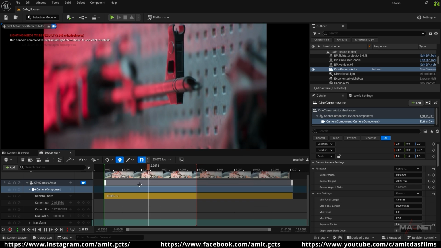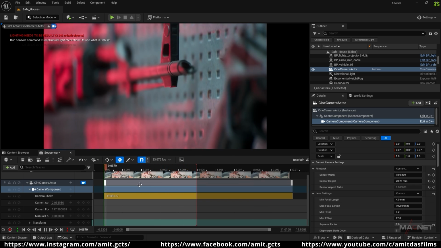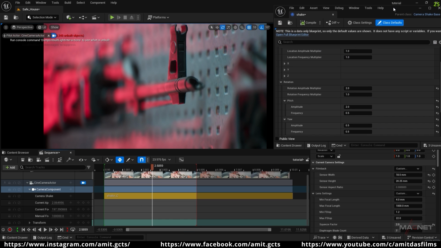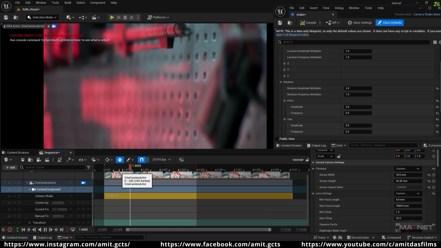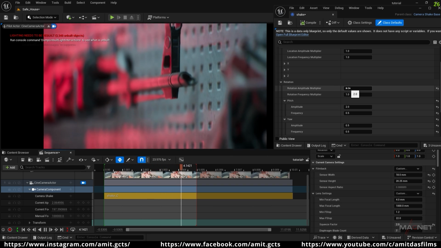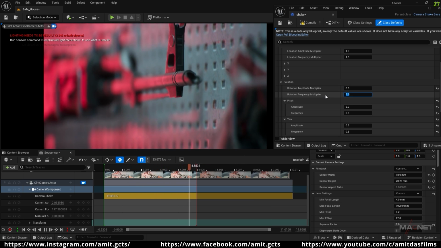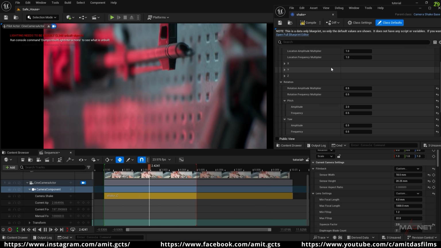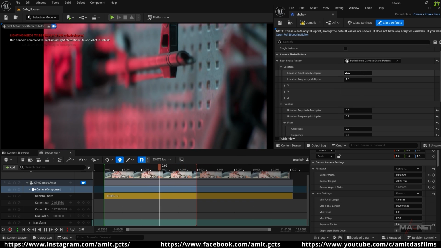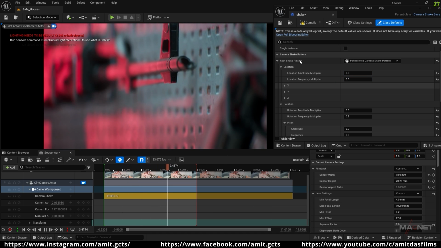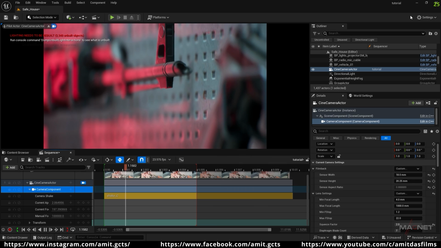But as you can see, when you zoom more into our object, our camera shake is so much more prominent. So we have to decrease the camera shake. So again we open our camera shake blueprint here. So here it is. And at the same time we play the video here. Then we go to this rotation. We decrease this value to maybe 0.5 here. And also decrease the frequency to maybe 0.5. And we can also decrease the location camera shake. So we set this amplitude multiplier to 0.5 and also the frequency to 0.5. And then compile these values and minimize this.